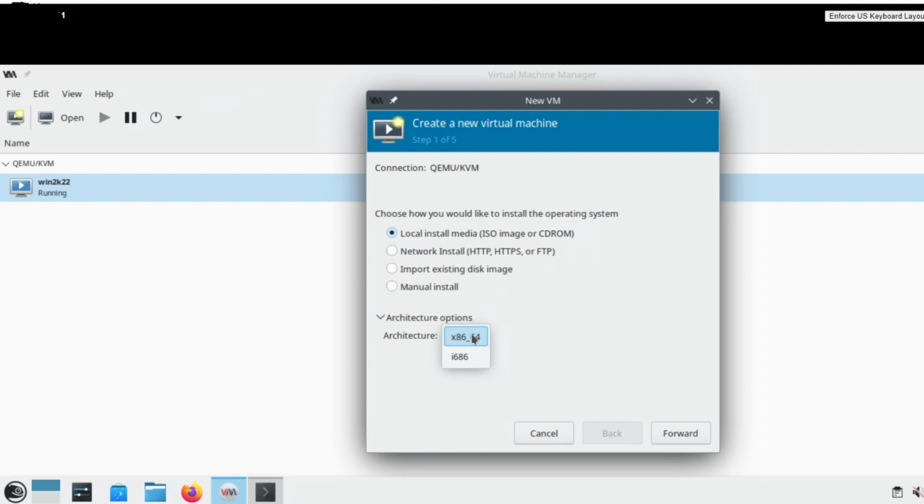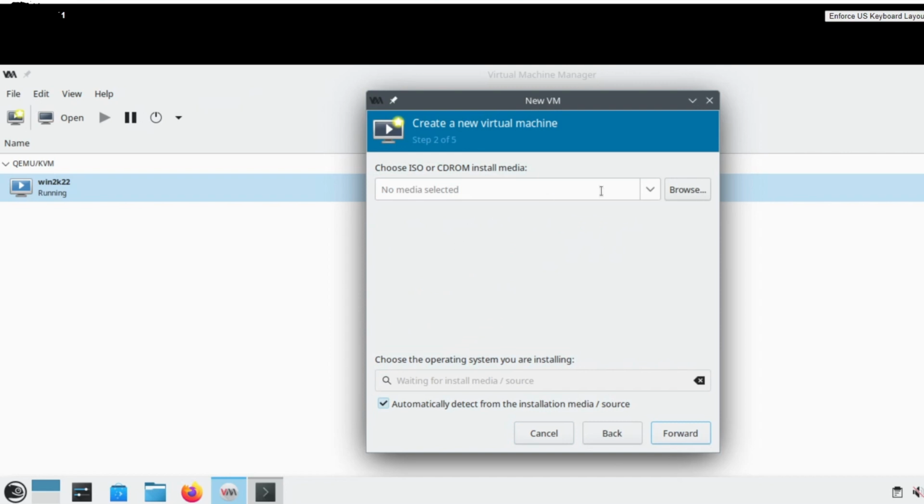There's architecture options, which isn't much. It's just i686 and x86 64-bit. So let's go with that one. Just manual install. Existing disk image, network install, if I was going to PXE boot, but I'm not doing that right now. Right now I'm just testing an ISO. So I'm going to go forward.